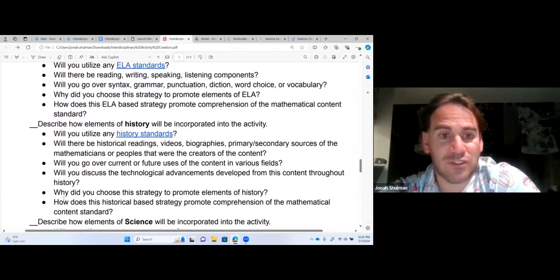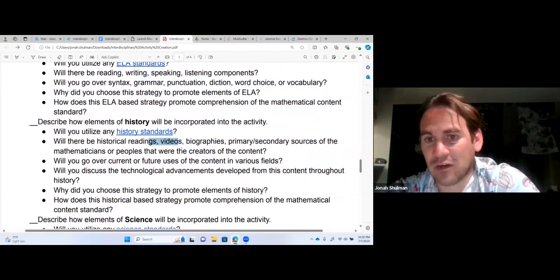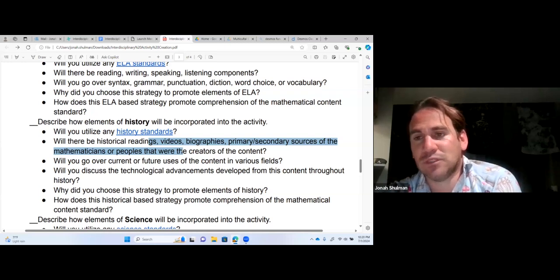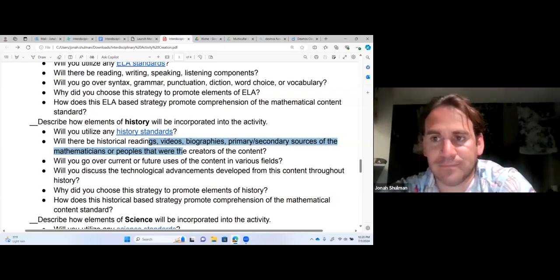The same thing can be for history. So are there historical readings, biographies, primary, secondary sources? I know in my class, my students did a really cool thing where they got, I've got a whole list.